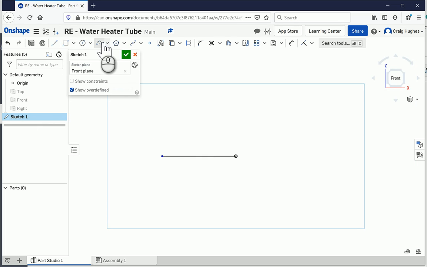I'm going to choose the arc command, 3-point arc, choose the end of the line I just drew, put the other point up above, and go ahead and put the arc right here. Take my line tool again from the end of the arc. I'm going to stop short right here at the end, stop short of where I hit at the bottom line.